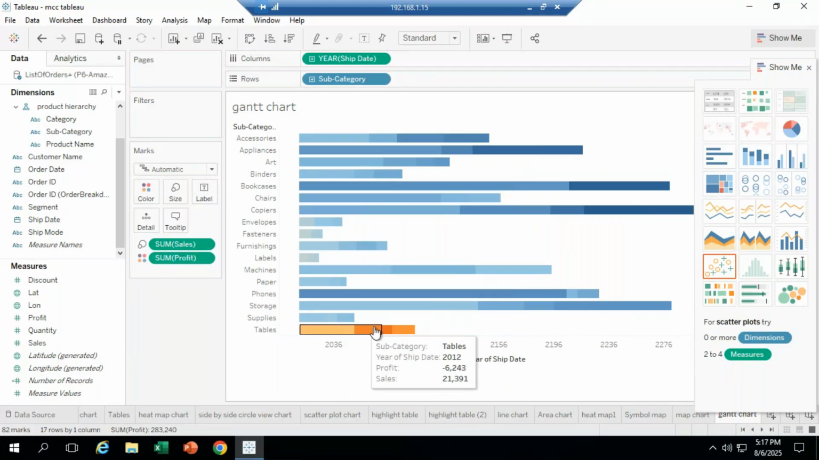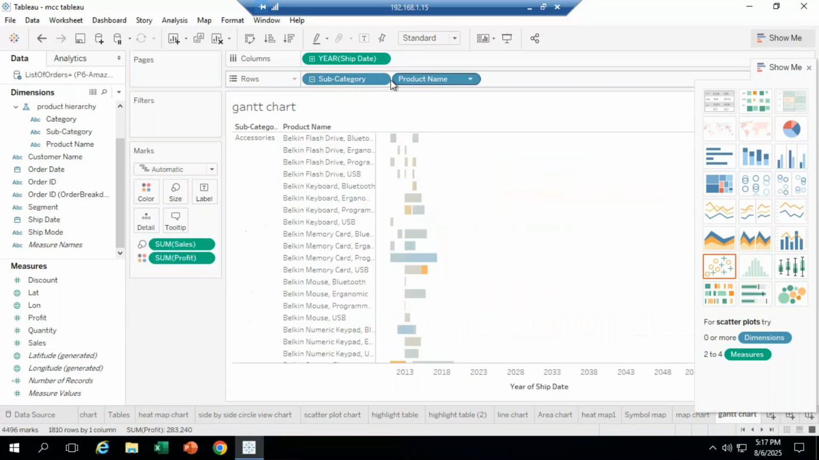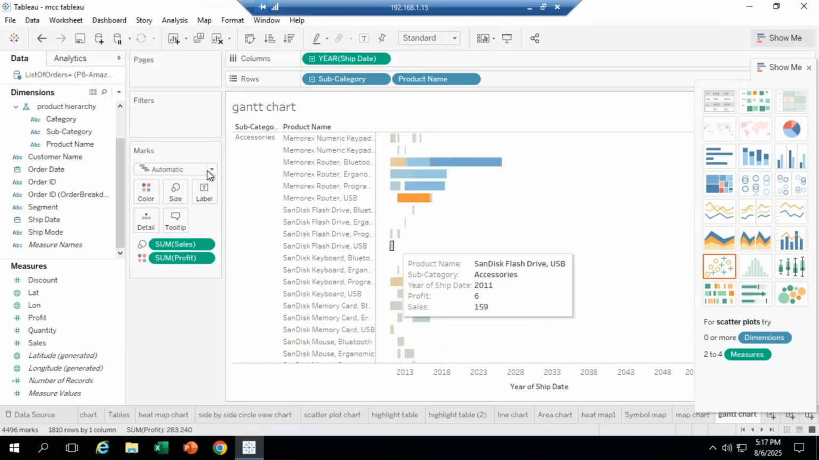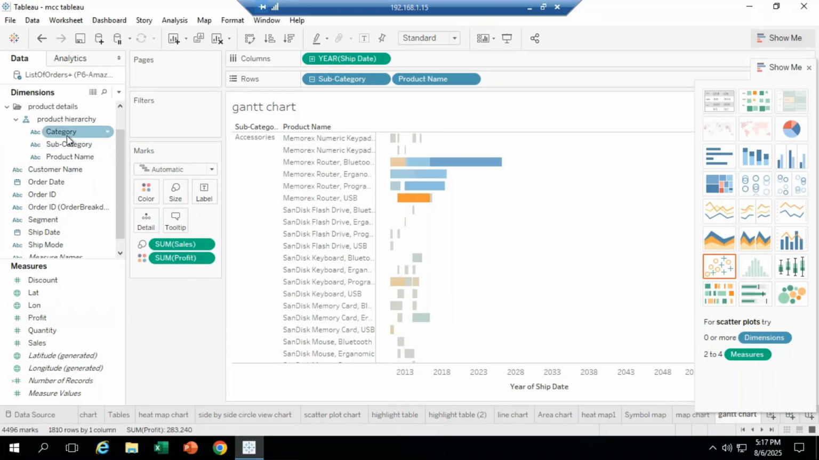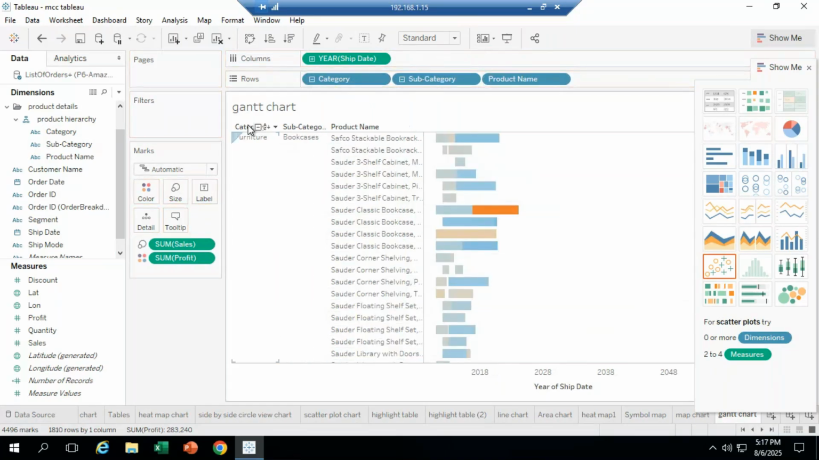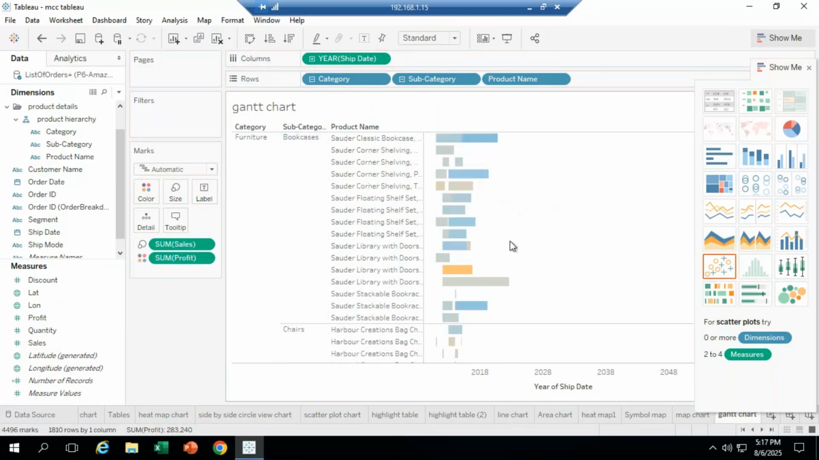In the tables we got negative values. We didn't get any profit. It's going to display with the minus symbol. Okay. So then if I want to see category, subcategory, product name, all these are the product details. Or else if you want to see category-wise also, drag the category before the subcategory. Now see, the category, subcategory, product name, all this information.